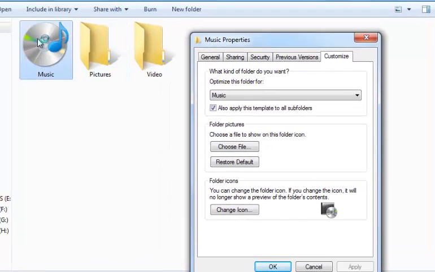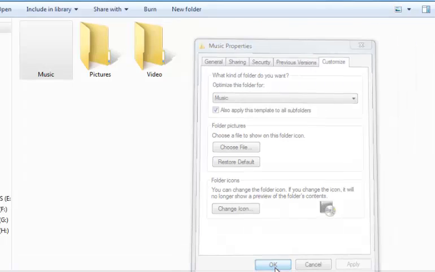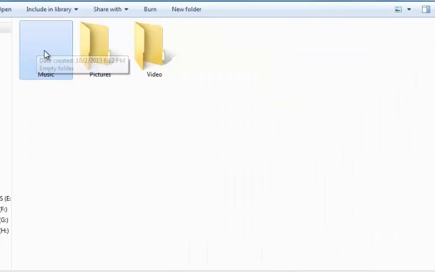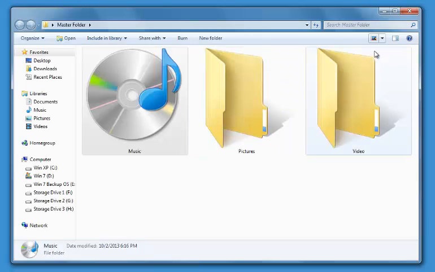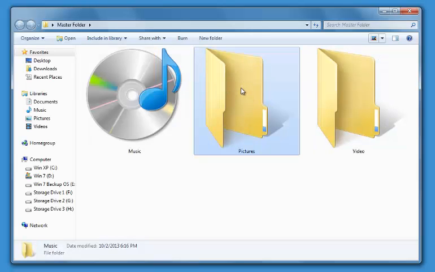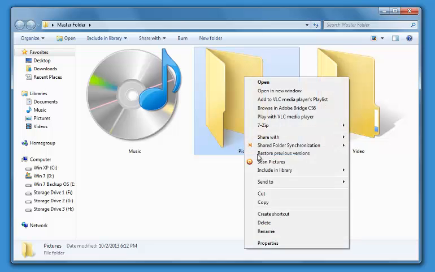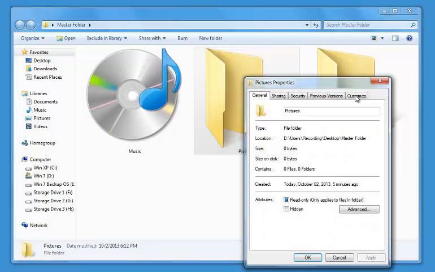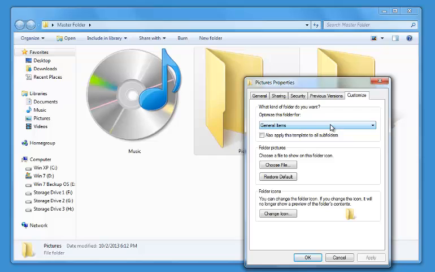Then you'll see the icon automatically change to a music CD because that's the icon I chose. So this is easy for you to identify the type of content that is inside a folder. Now when I'm done, I'm just going to click OK, then my settings will be on that particular folder. Now I will come to the next folder and change that folder's icon too. So I can right click, same options, go to properties, customize, and this one I will change to pictures because I'm going to be storing pictures there.